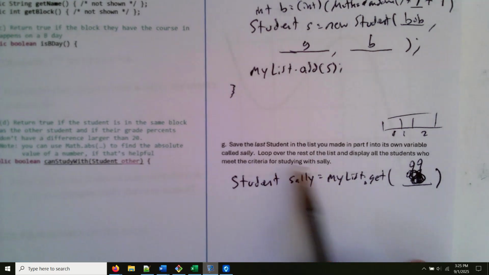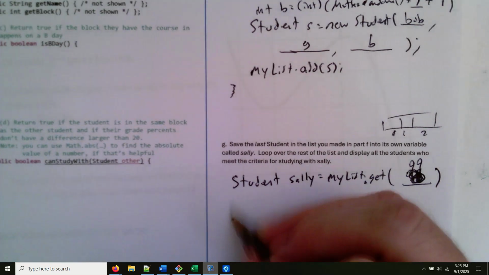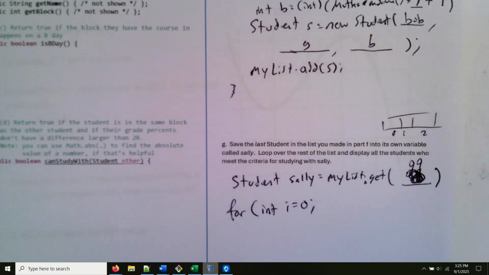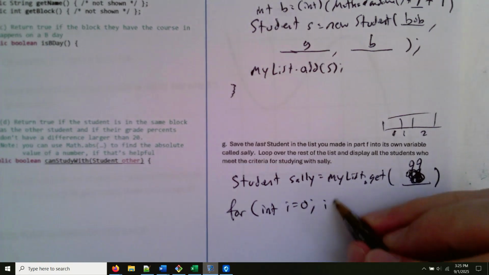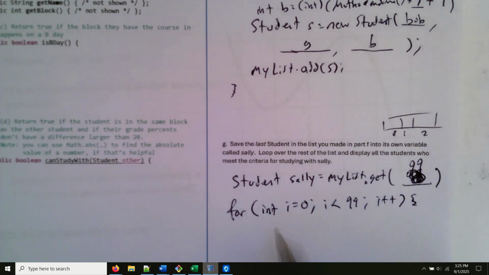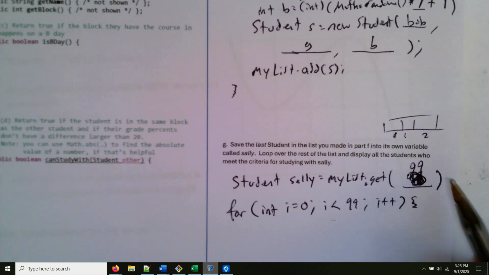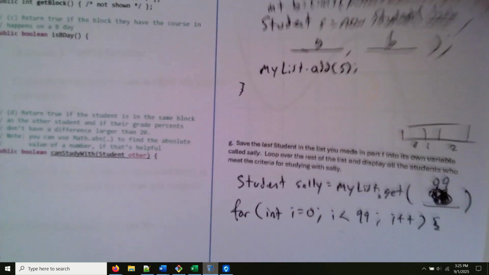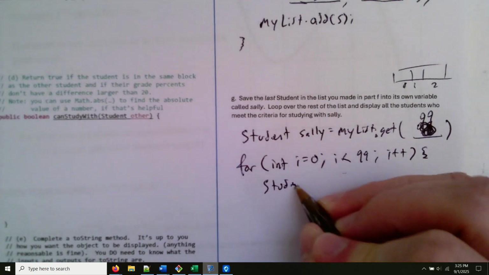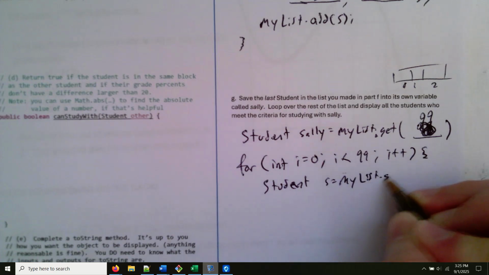Now let's loop over all of the other students and see who is able to study with Sally. So most of you don't know about the for each loop yet. The for each loop is going to be a better way to do this, but for now, let's just loop over everything else. So I'm going from 0 up to 99, but not including 99 because that's Sally, and I already got student 99 out. So the pattern is, to get each thing in the list, Student s equals myList.get(i).